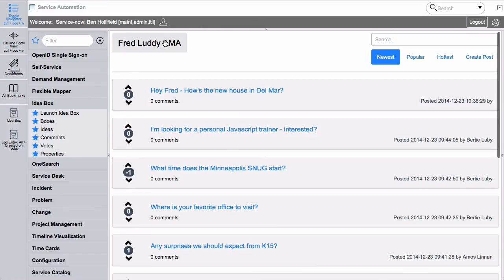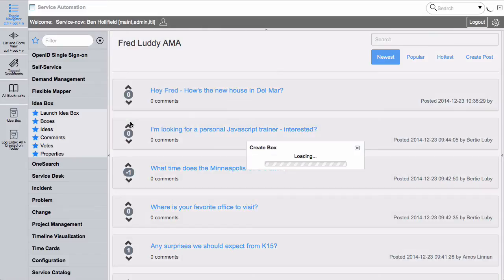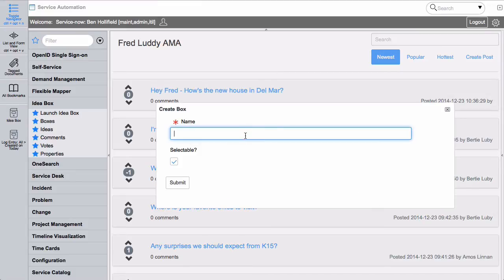And then if I want to create, say, a new box, I can also just go in here and click create new. I can make my own idea box. And this can be, you know, snug collaboration for Friday's NC snug, for instance. I can choose if I want to make it selectable or not. Selectable are the idea boxes that are selectable from that drop-down menu.